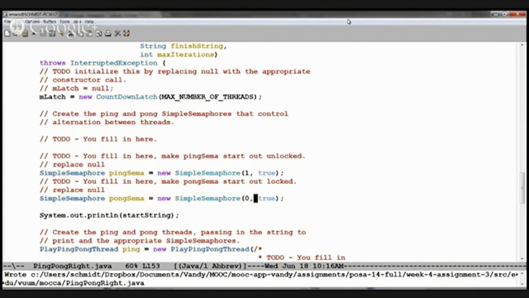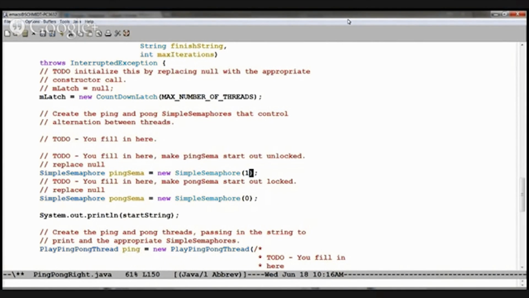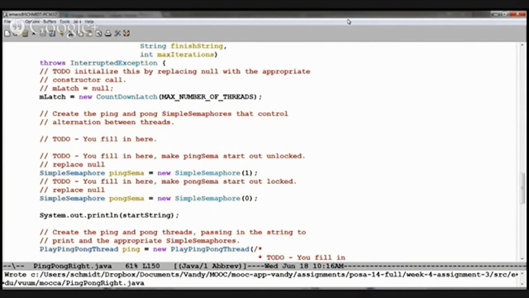Now, in this particular case, I'm going to make a little change here. We don't need to make the semaphores be fair or not. They can just go ahead and start out in an unfair order. That's going to run a little bit faster. So that's a better way to go. And we want the ping semaphore to start out unlocked, so we give it a count of 1, which means the ping thread will acquire it without blocking. We want the pong semaphore, however, to be blocked. We want it to start out locked, so we give it a count of 0.